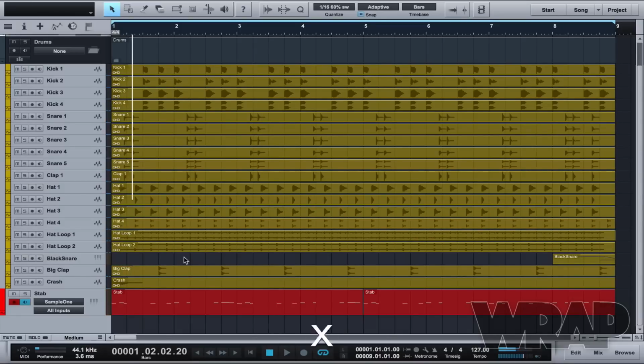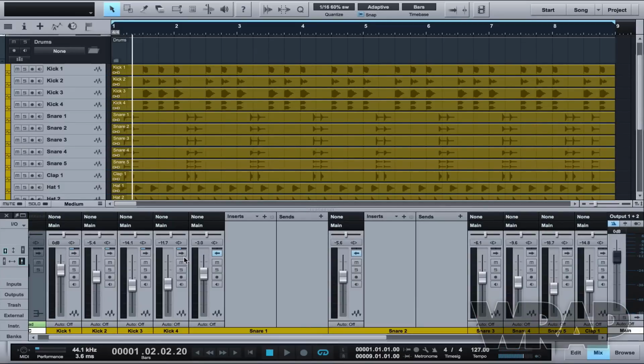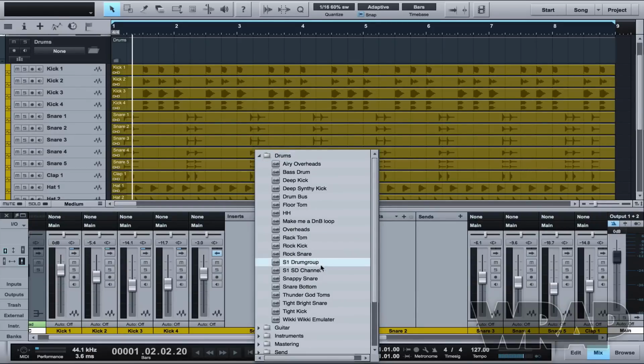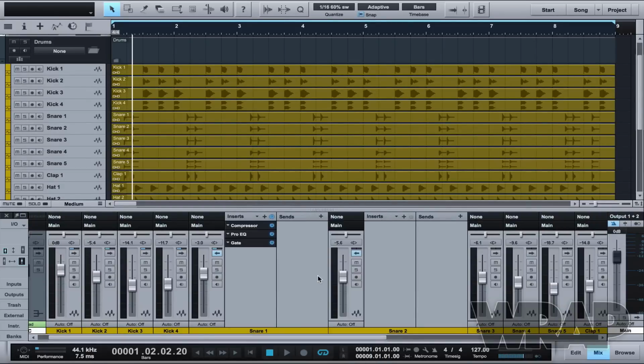Now what I tend to do if I'm doing EQing and compression while I'm making the track, I want to do it fast. So normally I would go to a preset just to get me started. So I'm going to pull up a preset by hovering over this triangle. I'm going to select drums and I'm going to pick snappy snare. So you can see compressor, EQ, gate.